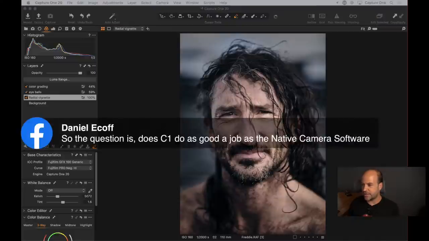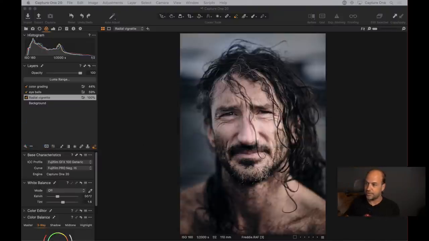So the question is, does Capture One do as good a job as the native camera software? I would say easily and markedly better. But don't take my word for it, Daniel. Just give it a try and see what you think.